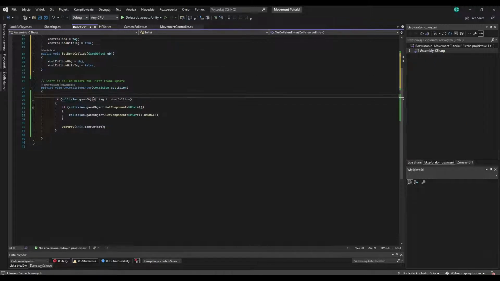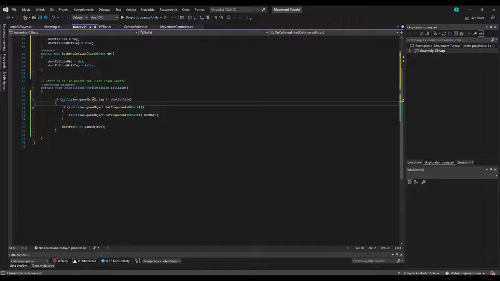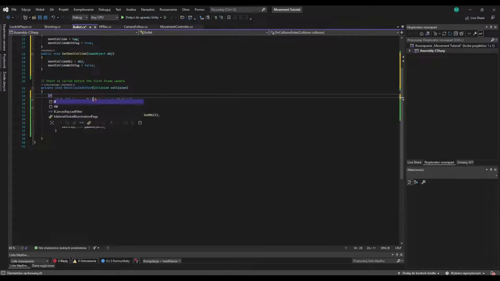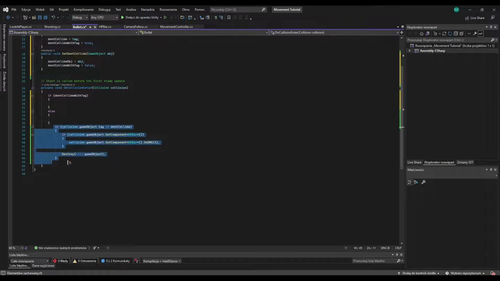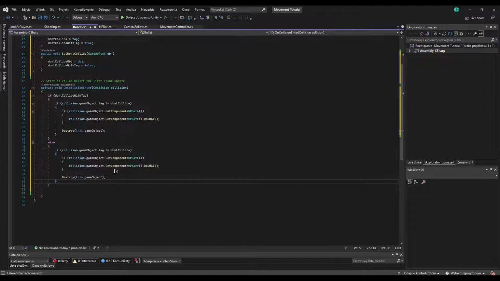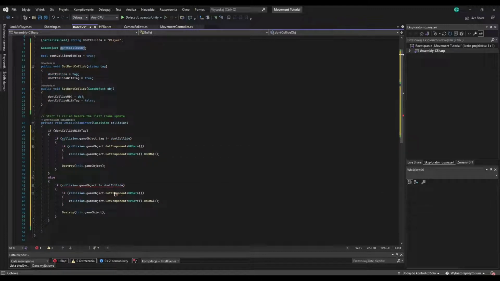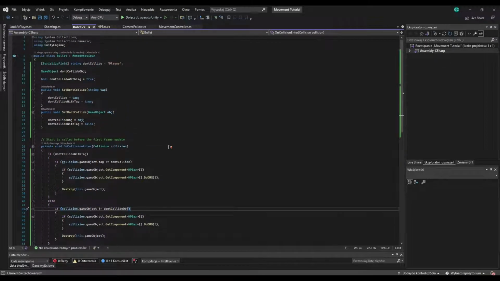Now we want to add another if statement here, outside of this. If don't collide with tag, there will be this thing, and else we will be doing something similar, but with game object don't collide object. Something like this. It should work fine.